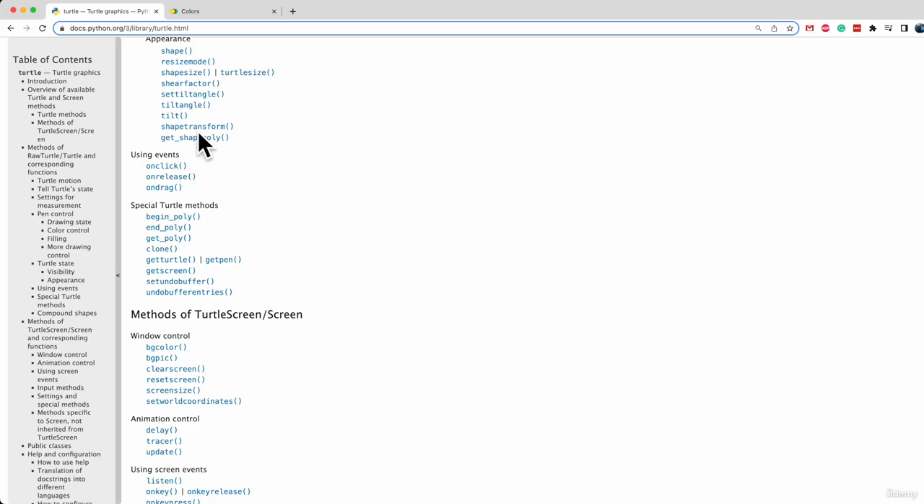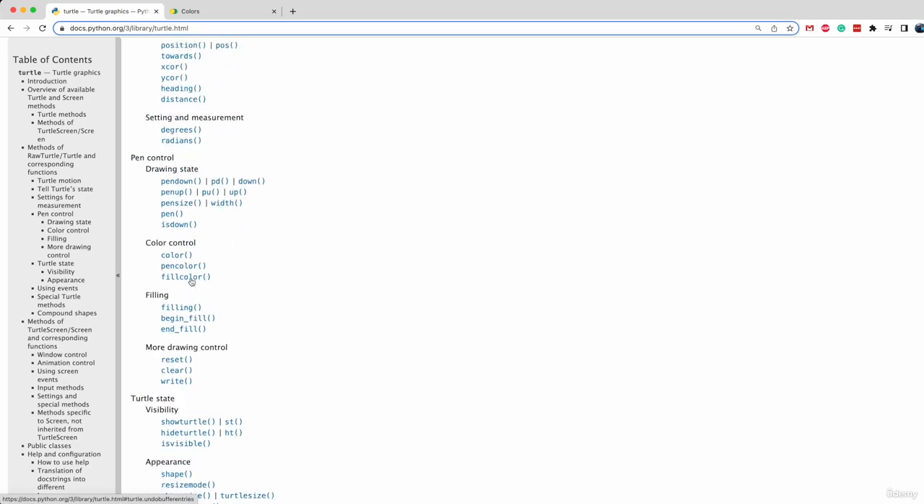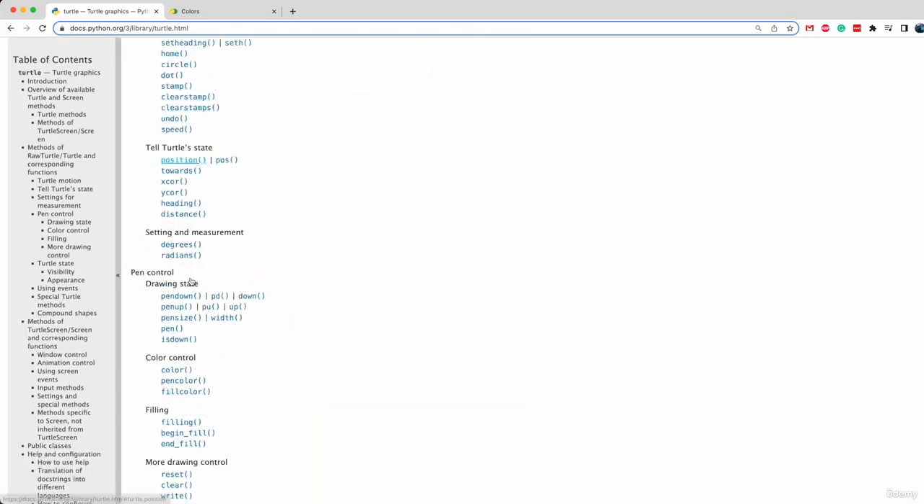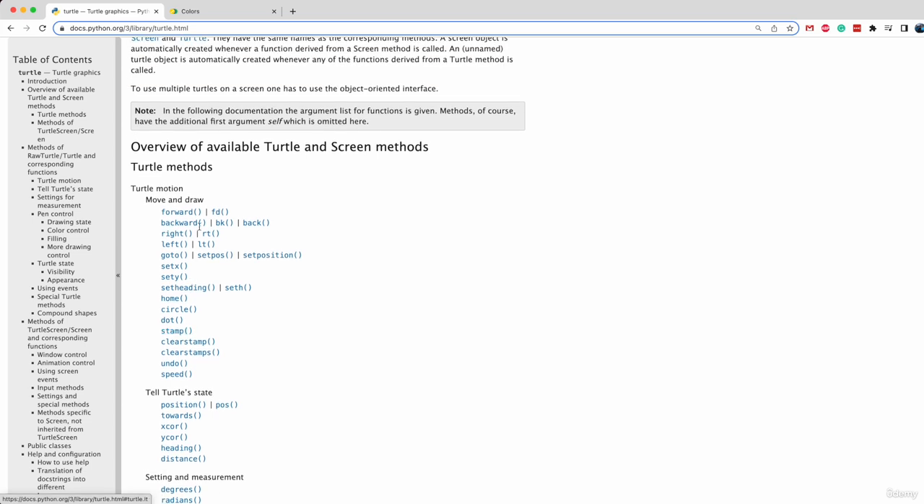And I'm going to leave a link to the turtle library documentation, so you can see all the things you can do. Because in the next video, I want to work with motion, so you can see a lot of interesting things you can do with this.